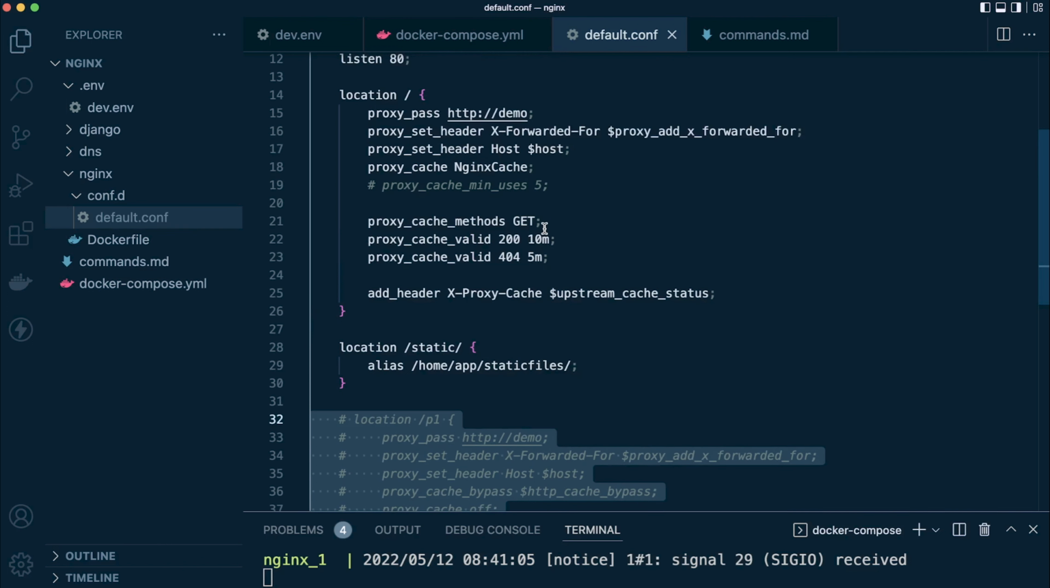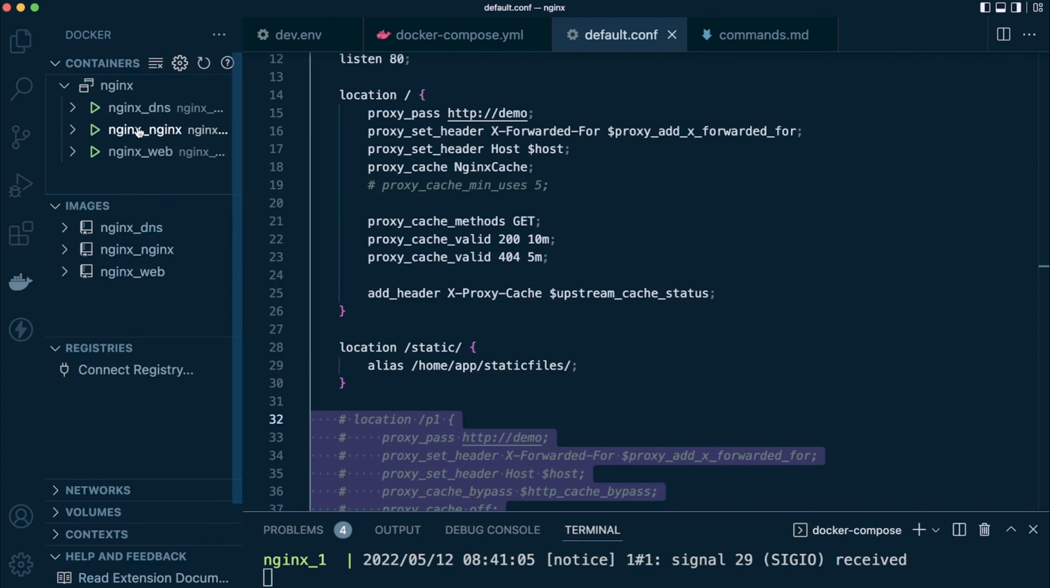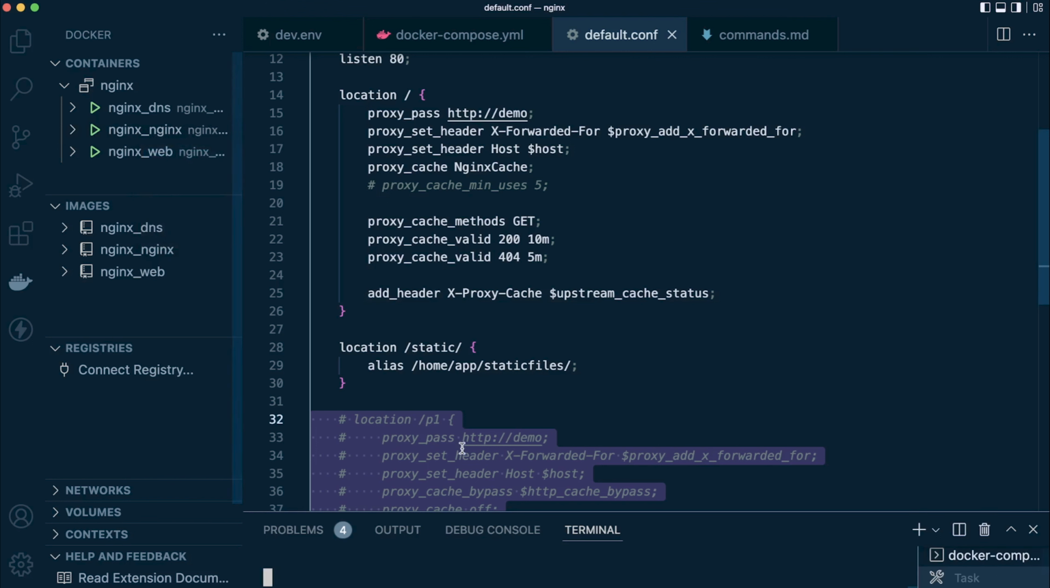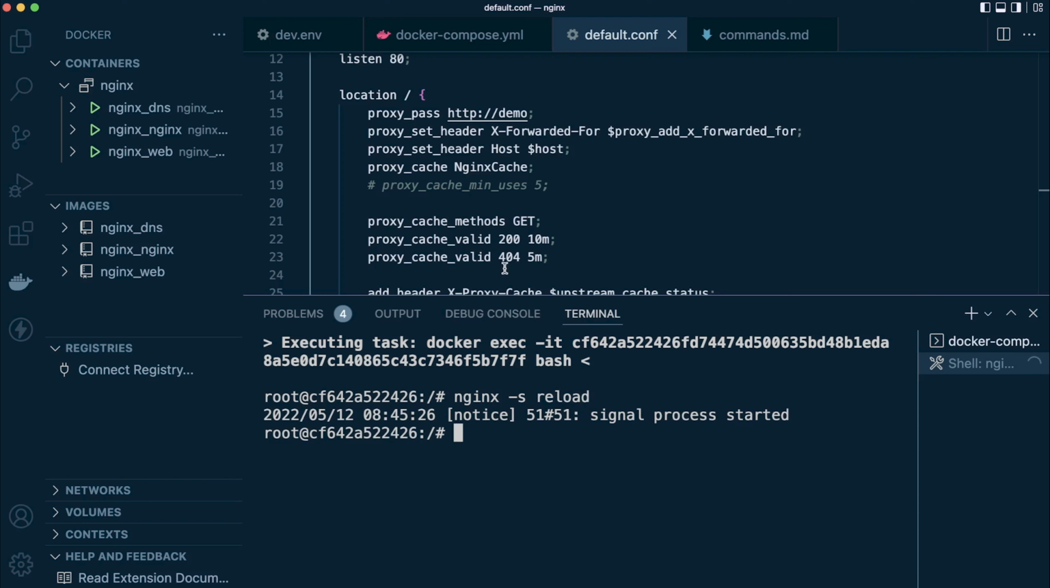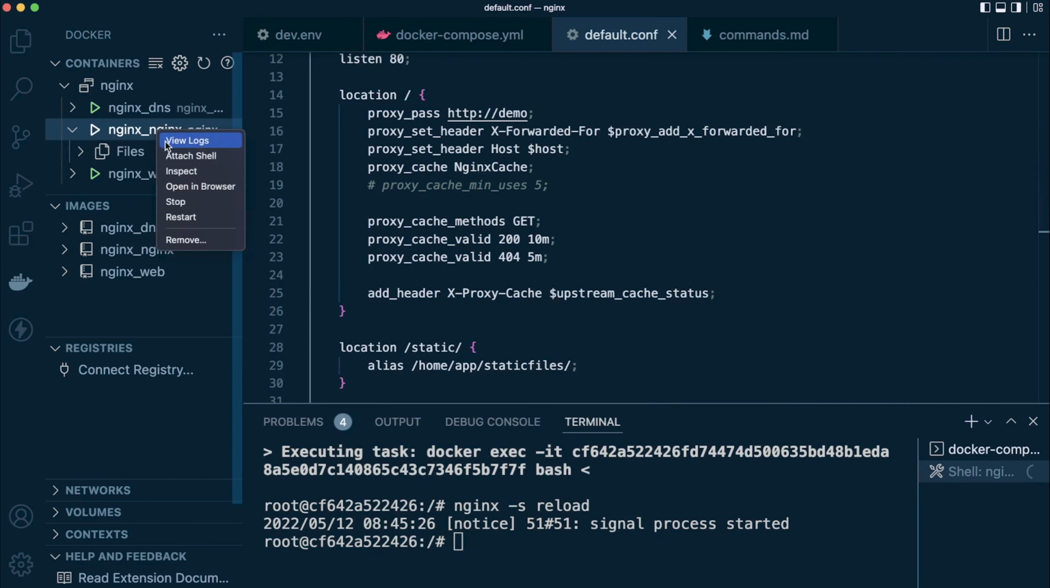Right, so with that done, I'm just going to use the Docker extension here to go into my Nginx server and attach a shell. I can just reload the container if I wanted to, or I can use the reload command here. So that's just going to reload the configuration on the fly. Alternatively, you can just go ahead and restart.